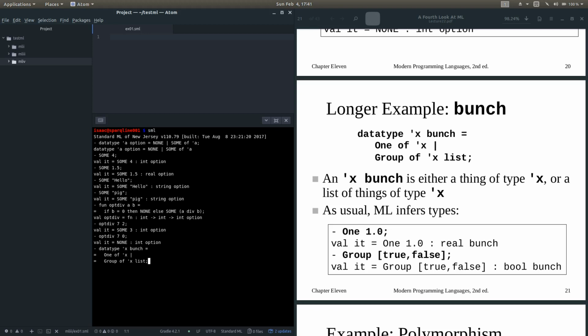So as usual, ML infers types as necessary. So for example, if we create One 1.0, it will infer that we're really referring to a real, right? A real bunch, right? On the other hand, if we create a Group of true, false, right, we get a value which is a bool bunch, right? So it's a bool bunch, but it's really an underlying list of booleans, right?